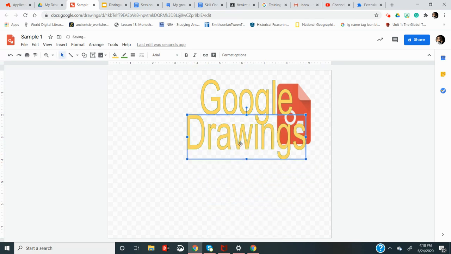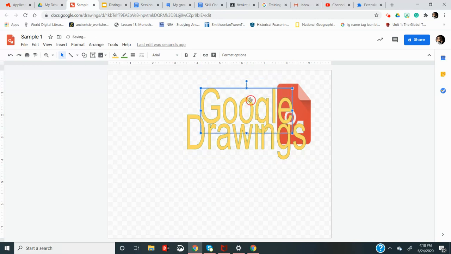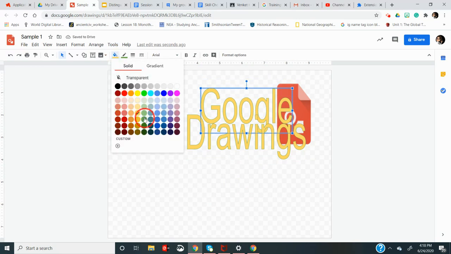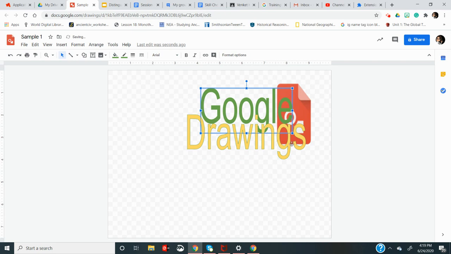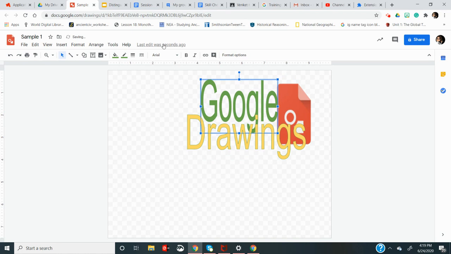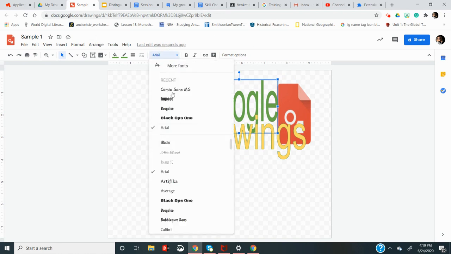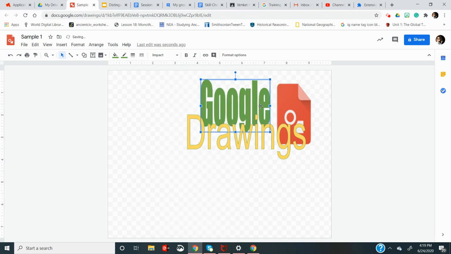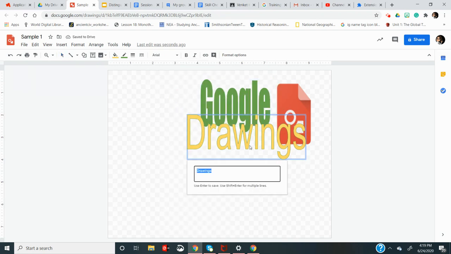All right, so now I can overlap it. I can make them different colors. Let me make one of them a different color. And these aren't really bright colors I'm using, but I'm just randomly choosing colors. I can make one a different font than the other. Let me change the font to a little thicker, and so that's that part.